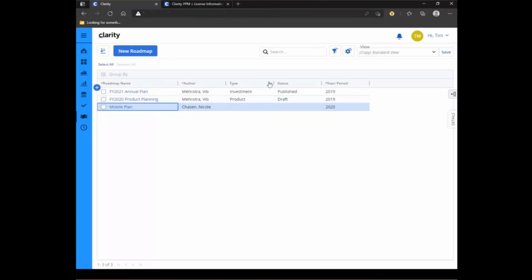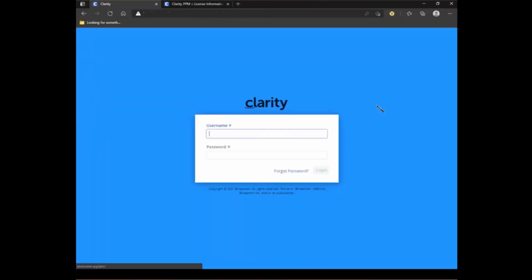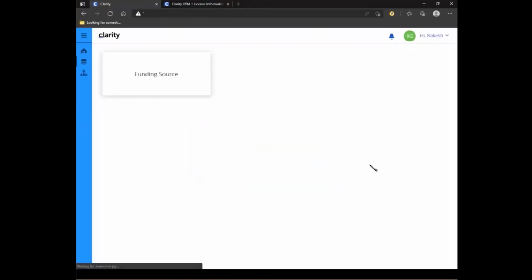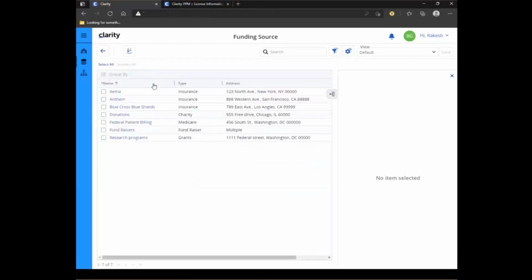All right, let's take a third scenario where I'm going to log in as my financial admin that has the right to create funding entry. They can create and delete the funding entry, which would be a sub-object to my financial object. So right here, I've logged in as a financial person. As a financial manager, I can go into my funding source. I can see the various funding sources that I have.